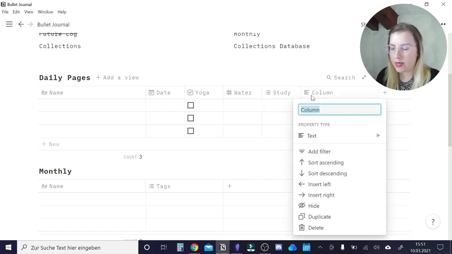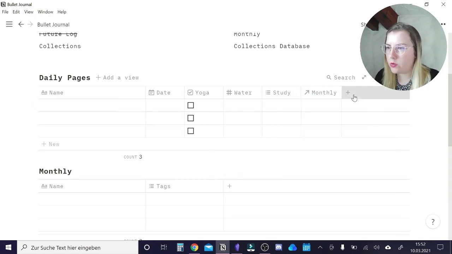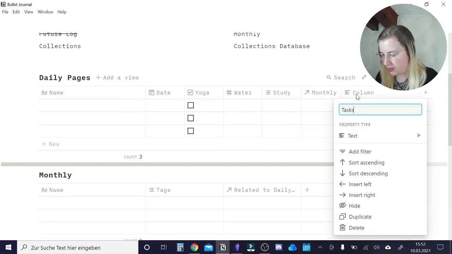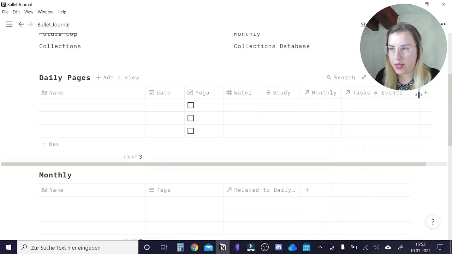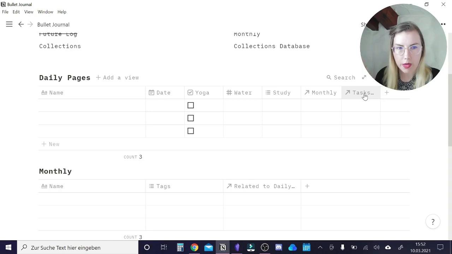Then we'll also relate this to the monthly database. And then we can also relate it to our tasks and events database. And that's it for the properties we're going to create today. As I said, you can add whatever properties you want.